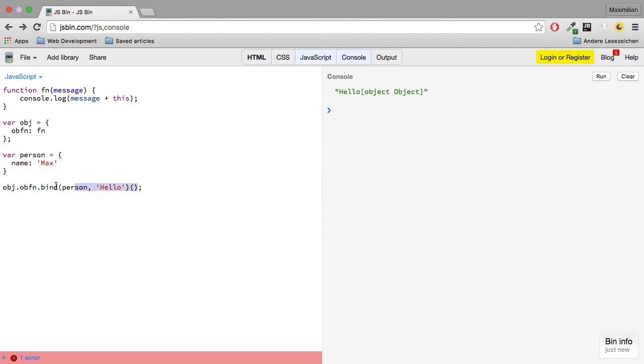Another way would be to use call here. Still, I would pass what this should refer to, and then my message. But here, I don't need the extra parentheses here. This instantly calls the method on its own. So if I now click on run, you'll still see hello object. So the main difference is I don't have the extra parentheses.